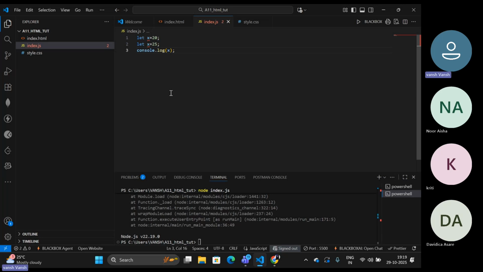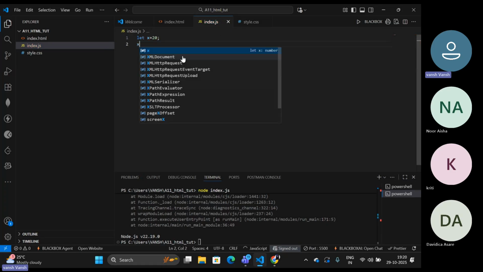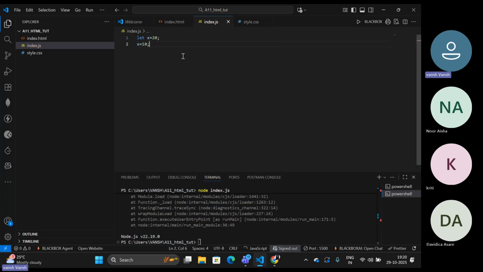Now let's do reassignment. There is a difference between redeclaration and reassignment. Redeclaration means that for the same variable, I am again using the keyword, either let or var. But suppose I just change it like this: let x equal to 20, and then change the value to x is 10, and console it.